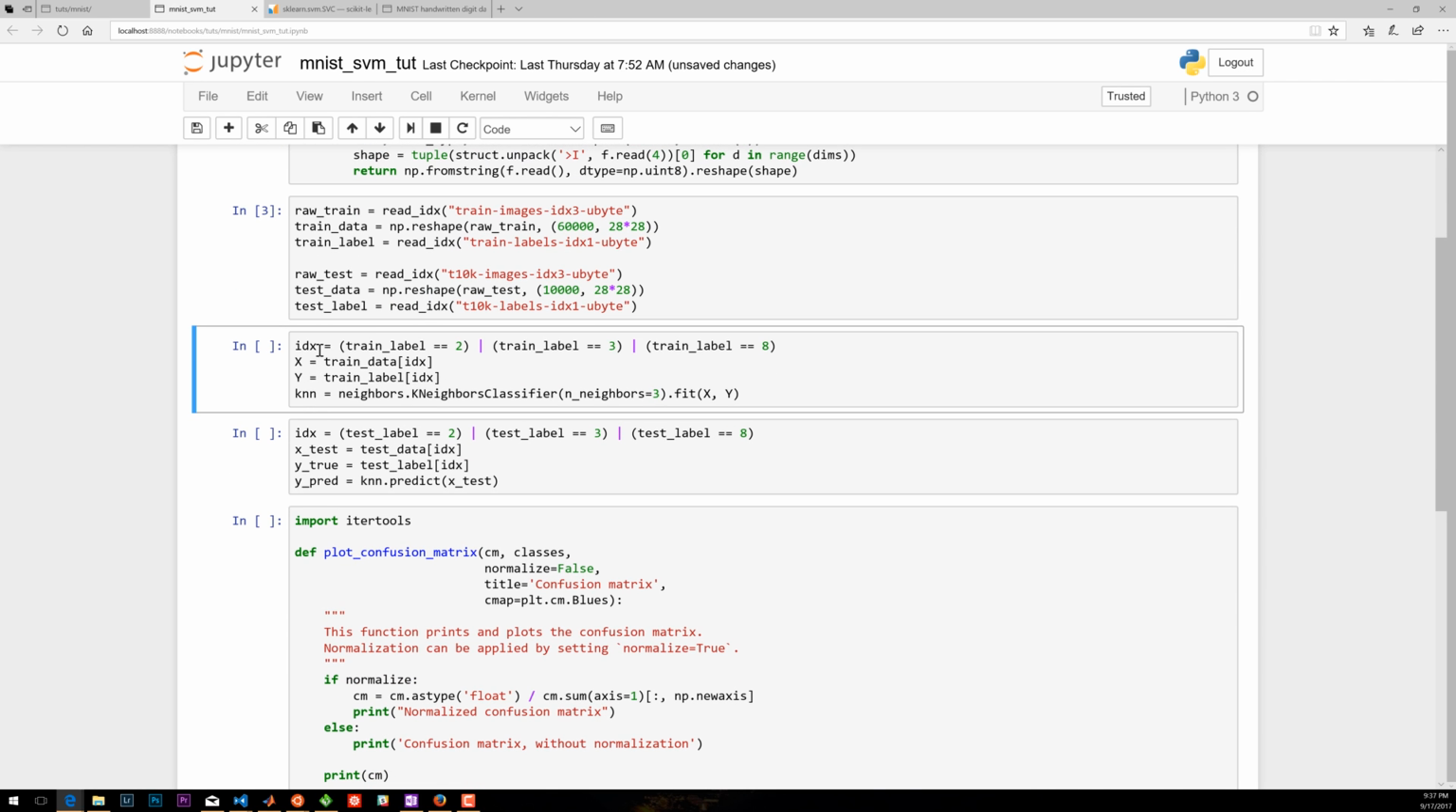And this is where we make some changes, first of all. We're selecting out the digits 2, 3, and 8 because we want to look only at a small subset of the overall digits. So we can go through together in the video, look at the digits, and try to figure out how the classifier went wrong or what its strengths and weaknesses are. So in this case, we'll just stick with those three digits.